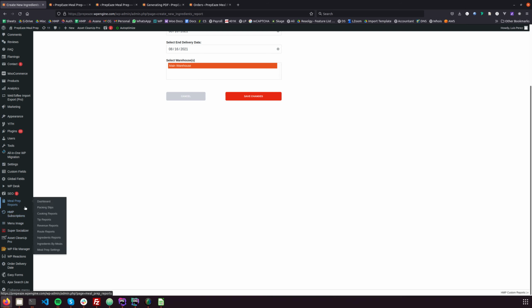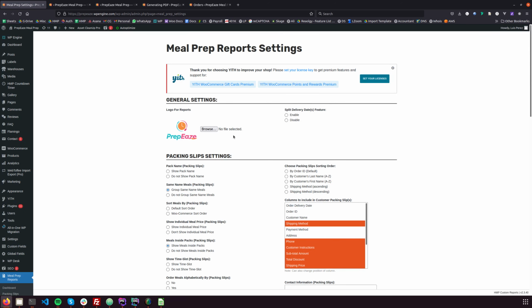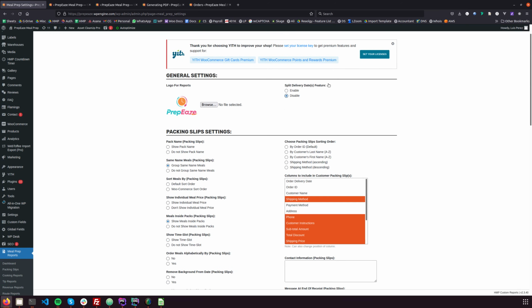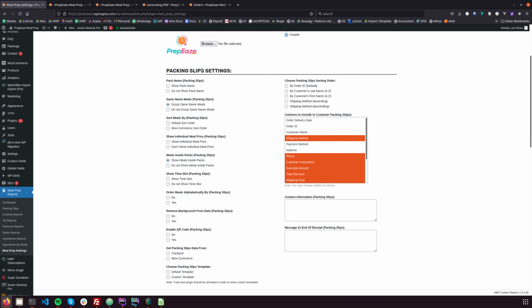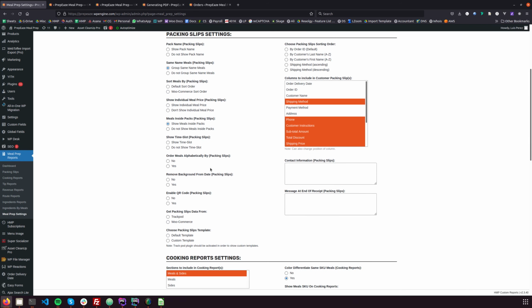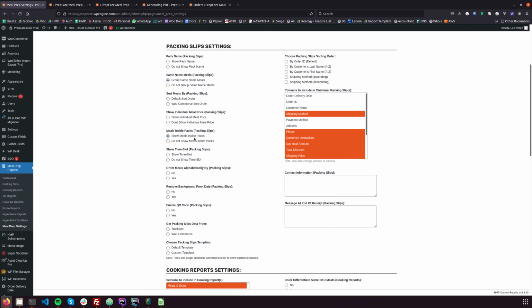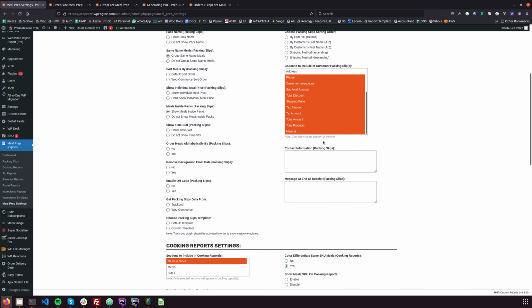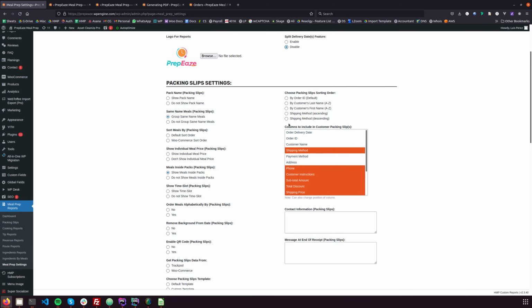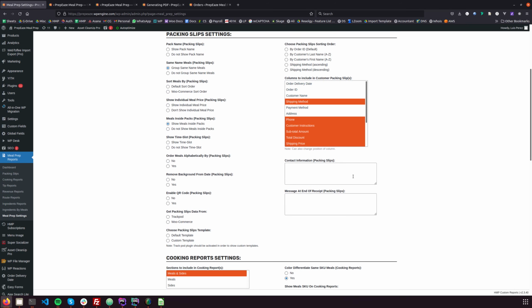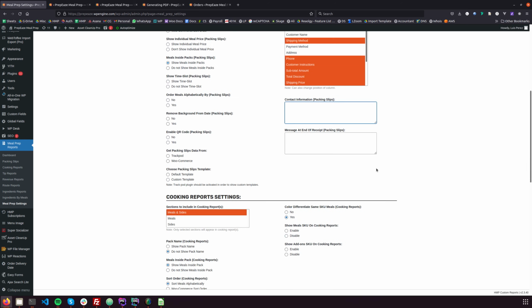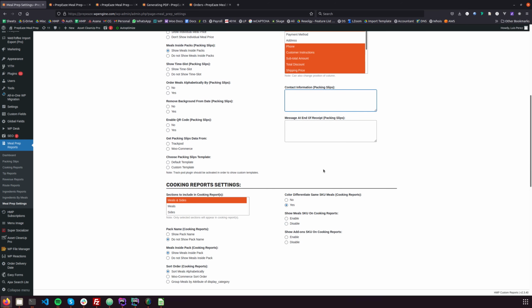And last thing is the settings. So on the settings, you'll see that there are some general settings. Split delivery, you guys are not using split delivery, so we'll leave that disabled. Then you have specific packing slip settings. A lot of these will impact the way that the PDF looks. Here you have the columns that you can print on the packing slip itself. If you want more information, if you want to add contact information or a message at the end of the packing slip, you can also do that here.